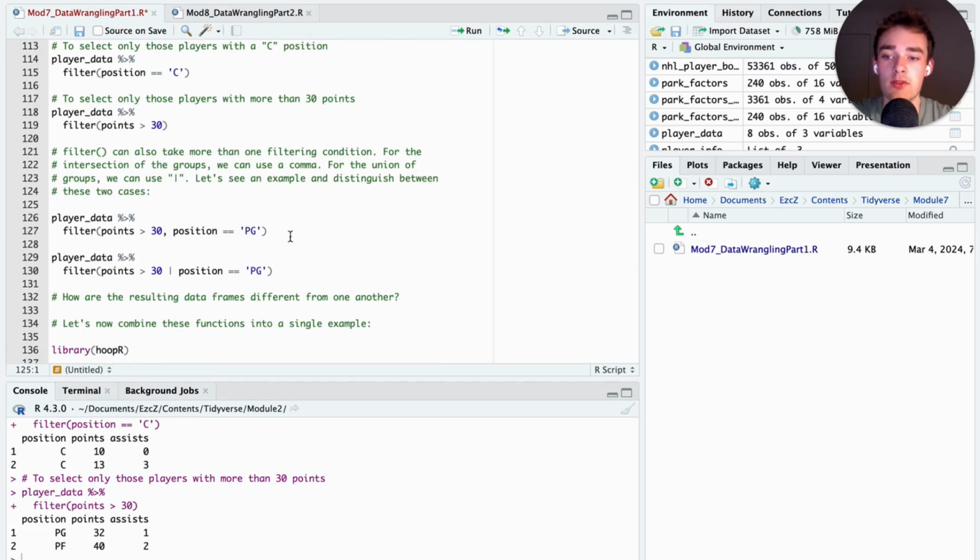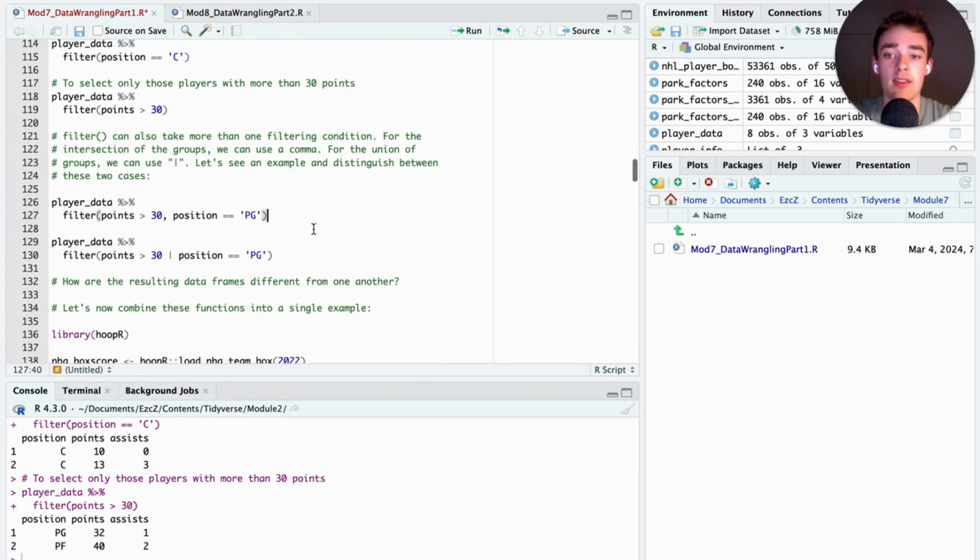So the first one is using a comma. So again, this is talking about the intersection of two groups. So I'm going to select my player data frame, and I'm going to apply two different conditions inside my filter. The first one, I'm going to say, okay, I want players who scored more than 30 points. That's my first condition. I also want only point guards.